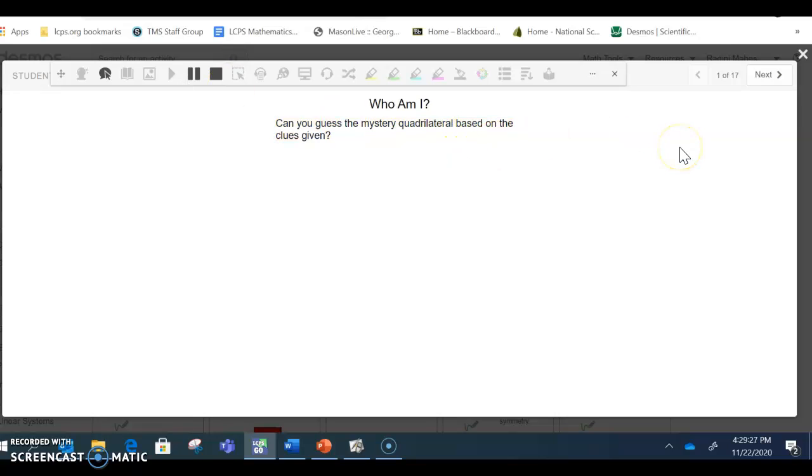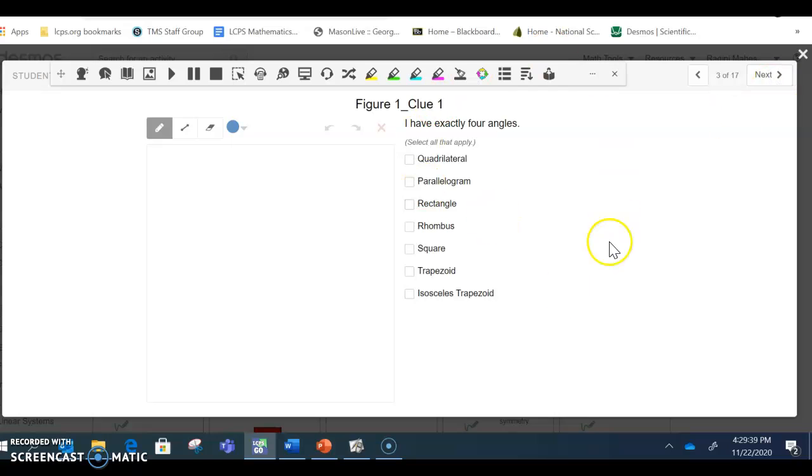Figure 1. Can you guess this first quadrilateral using the 4 clues? So this is how it will be. And then this is what my activity is. I have exactly 4 angles, and they have to select all of those that apply. All of these have 4 angles because they all have the 4 angles.